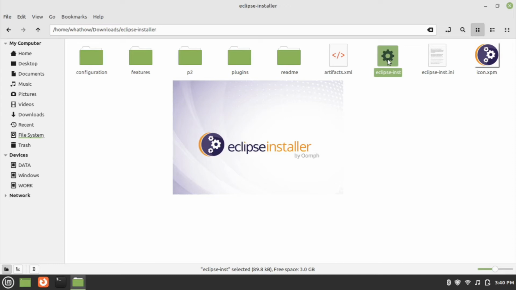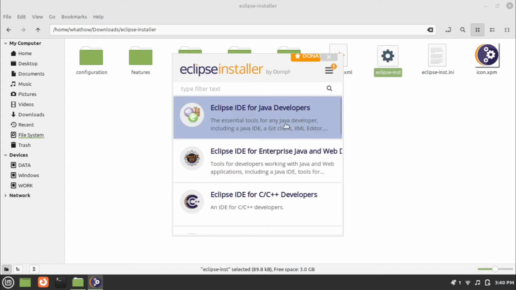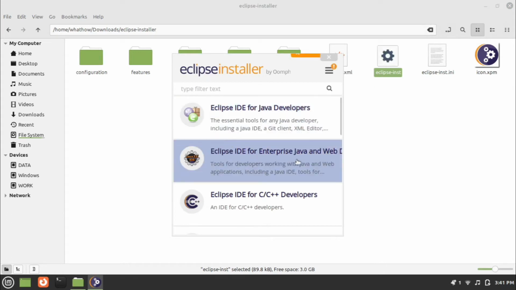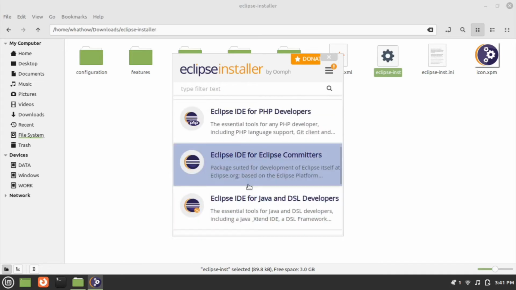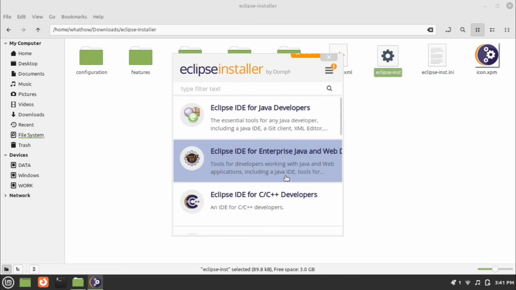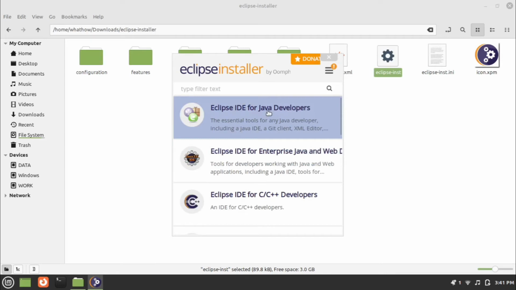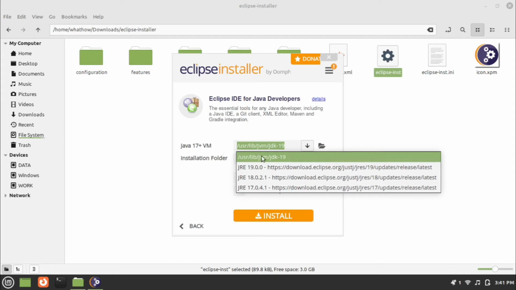Eclipse Install Wizard will open. Choose the environment you wish to install. A list of options will be displayed. Here I am choosing Eclipse IDE for Java Developers. Select the JDK installed in your system and click the Install button.